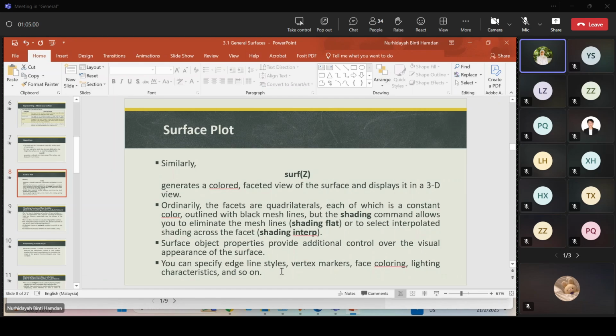Next, if you use the surf plot, surf generates a color faceted view of the surface and displays it in 3D. Usually the faces are quadrilaterals, each of which is a constant color outlined with a black mesh line. But the shading command allows you to eliminate the mesh line. We use a shading flag to select interpolated shading across the faces, which uses shading interpolation.